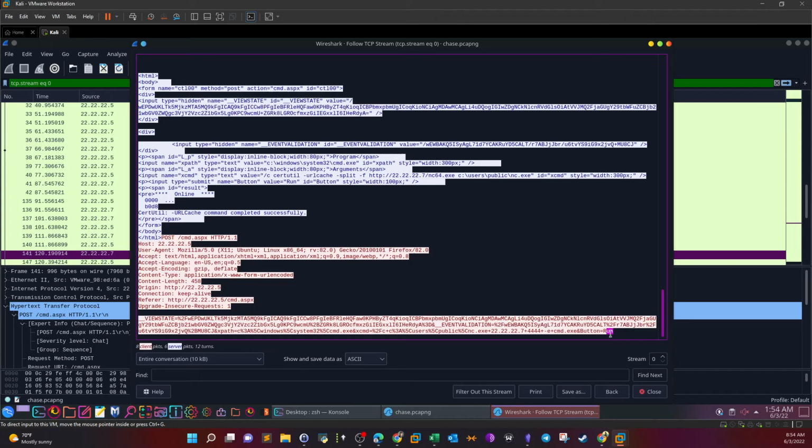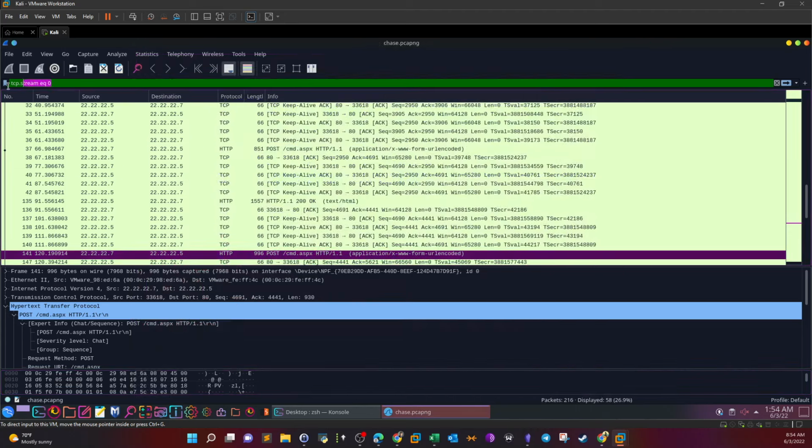So now we want to find out what has happened post compromise. So how do we do that? We now know what port the attacker is using to send and receive commands. So we close this and we go back to the Wireshark filter. So now we know how the hack has happened.